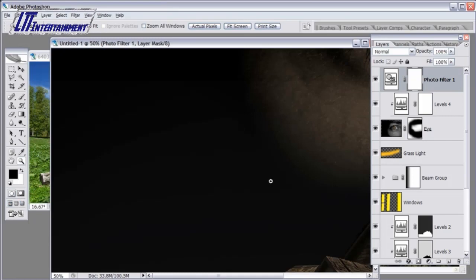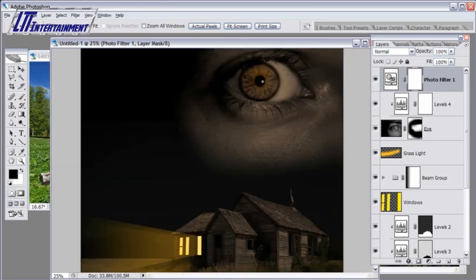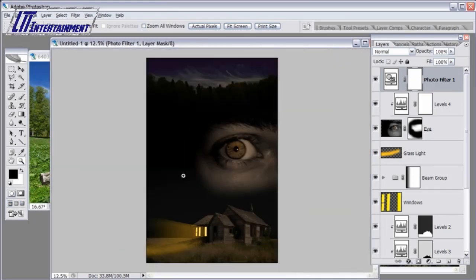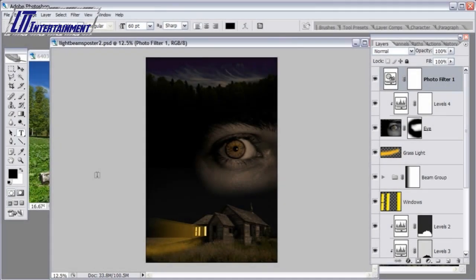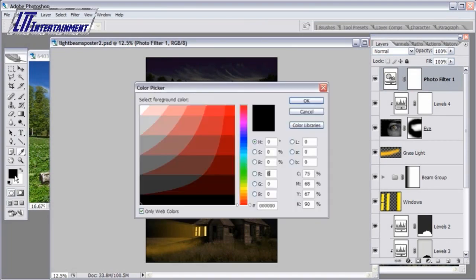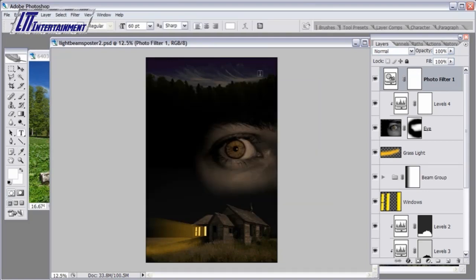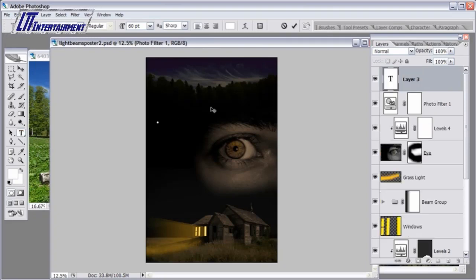If you'd like to continue, I'm going to start adding the text onto the movie poster. All right, now let's continue and add the text onto the movie poster. So first of all, I'm going to go over here to the toolbar, click on the foreground, change that to white, and then click OK. Then I'll select the Type tool. I'm going to click on the image, and let's type out the title of the movie, Occupants.